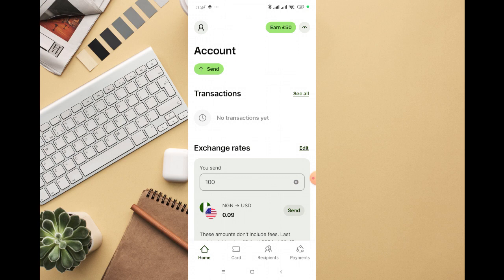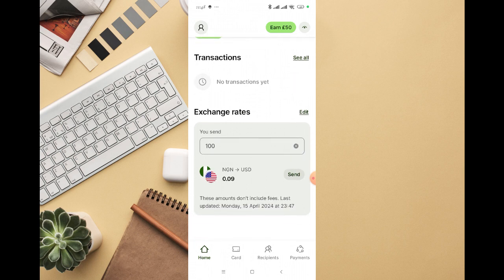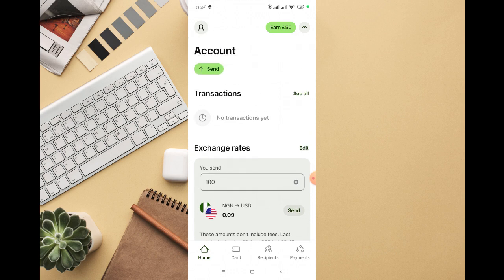Alright, so this is the inside of my own Wise account. As you can see, no transaction yet. You can see the money, exchange rate, and everything. This amount doesn't include fees. So this is the inside of my own Wise account, and you can see if you refer people, you're going to earn money on this platform.